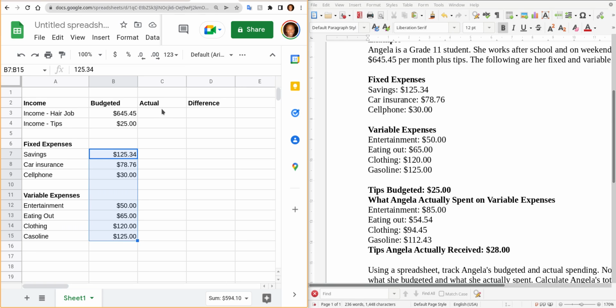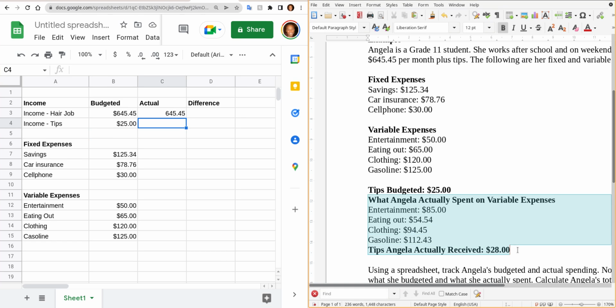Now, let's put down what we actually paid in this month. For her income, let's go through and put in our actual income of $645.45 because that didn't change over that month, right? But if we take a look at what happened in this month for this lady, she actually made $28 for the month. 28.00. You'll notice that it's not in dollars. Just make sure it's turned into dollars.